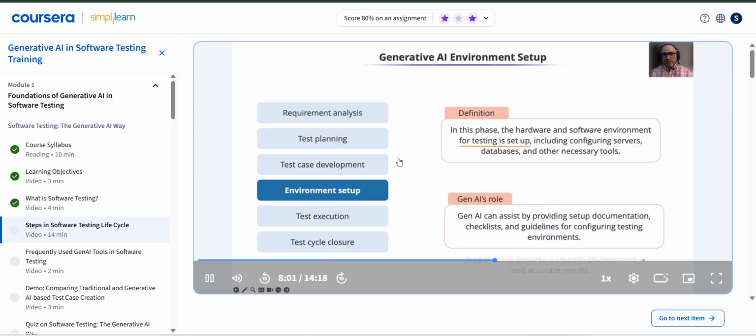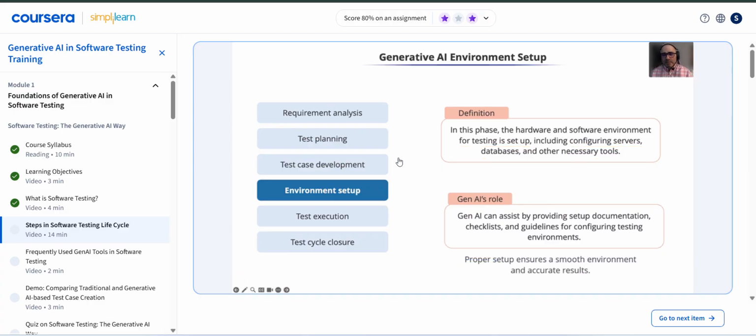science experiment. You need all the right equipment and conditions to make sure your environment runs smoothly and gives you accurate results. Now, setting up these testing environments can sometimes be a bit complex and time consuming. There can be lots of steps involved, different configurations to consider, and it's crucial to get it right to ensure our tests are valid. This is another area where generative AI is stepping in to make our lives easier.